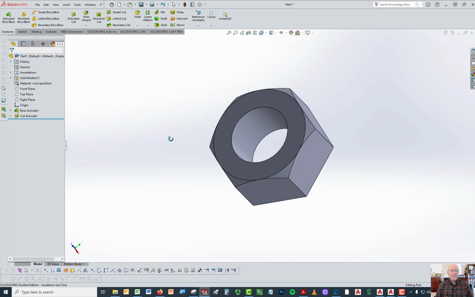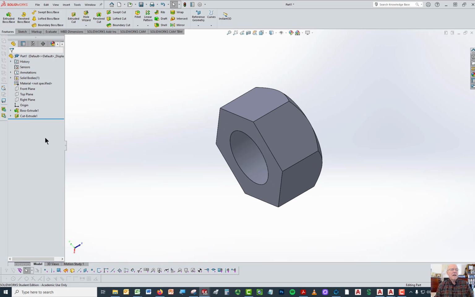Now, I could do a mirror. Instead, I'm not going to do a mirror. I'm going to actually build it in. But I am going to rename this cut extrude, and I'm going to call this top chamfer. Call it a circular chamfer to make a difference between that. Actually, I'll just call it top chamfer.